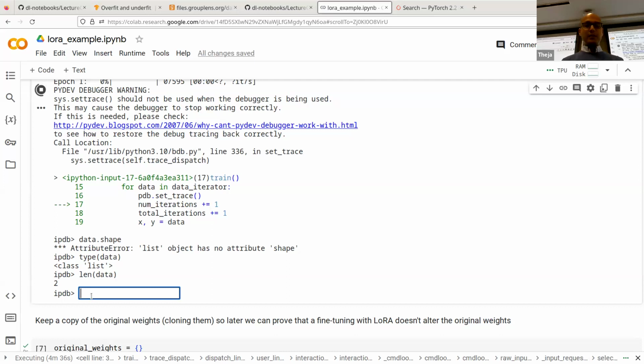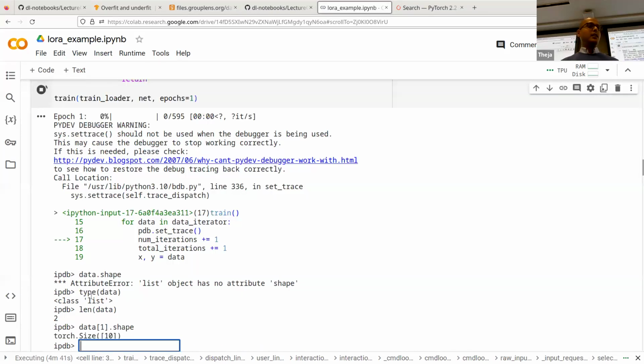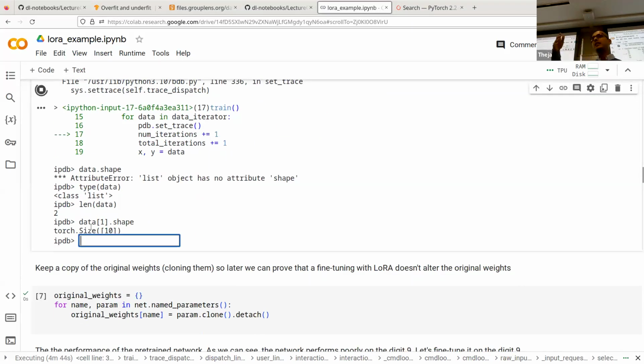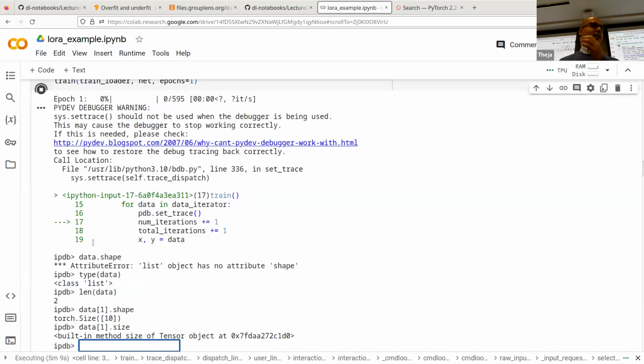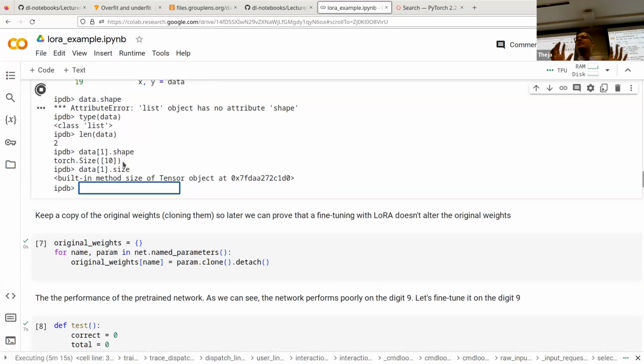And so we know this. For example, data bracket 1, since it's 2 elements, we know that data bracket 1 is the y variables. Those are the y values. We know the batch size is 10, so this is a 10 cross 1 tensor. I think dot shape is not the right answer. Okay, this is something to test. I don't think those are the right function calls I'm making, but basically what I'm saying is you can investigate.